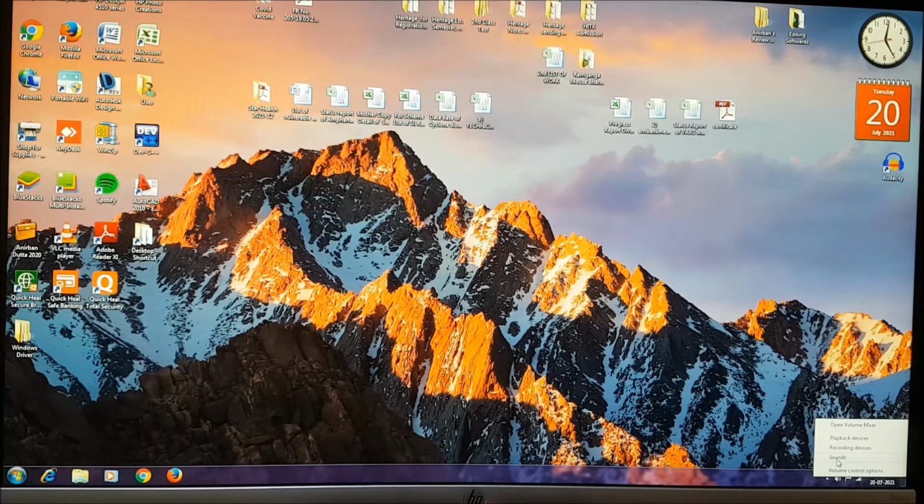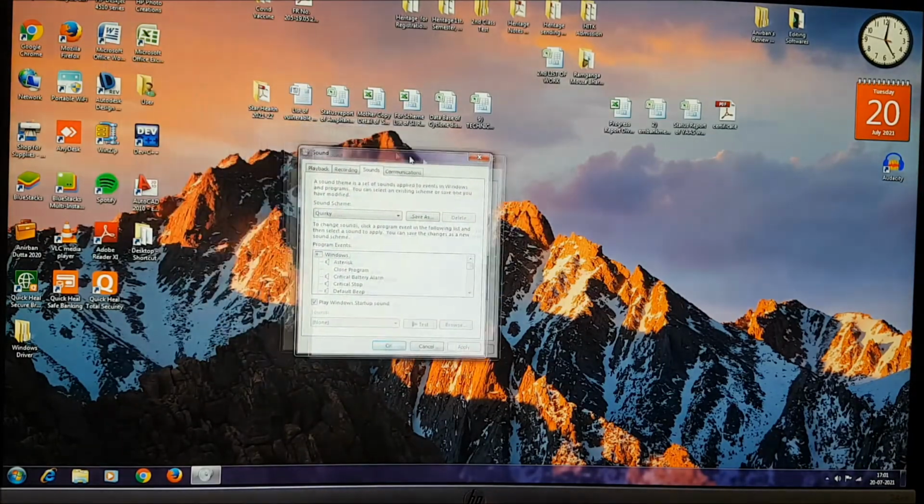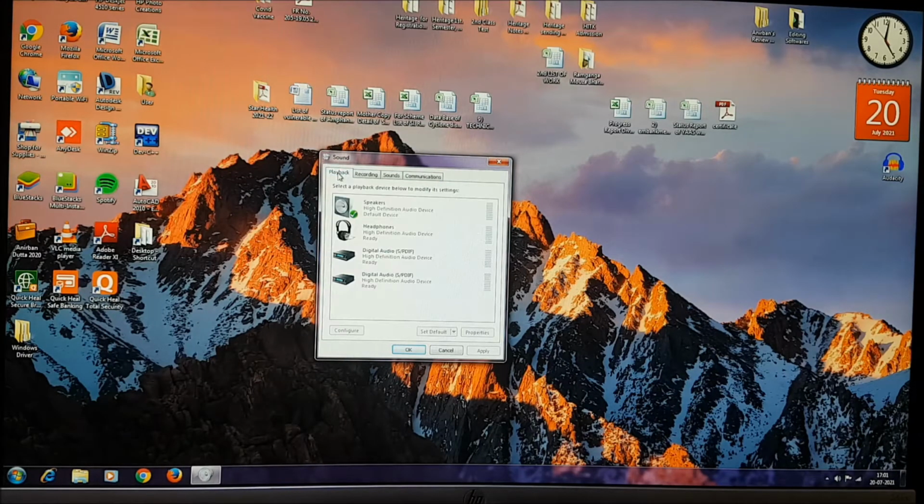All you need to do is to just click on sounds here, and this kind of box will come. From here you need to go to playback, as you can see, and here you will find all the devices which are actually capable of connecting to your desktop. Basically here, this one is the speaker which I am currently using now.